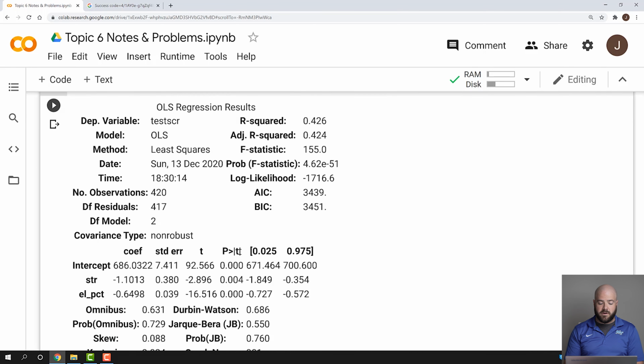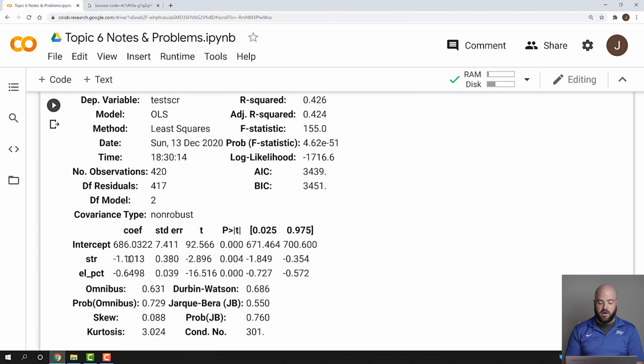If we look at the output for regression 2, you can see we have an intercept, a student-to-teacher ratio, and an English learning percentage. So what we've done here is we're saying if we control for the percentage of students who are learning English, what is the impact of the student-to-teacher ratio on test scores? Well, if you recall what the coefficient was above, it was a little bit over 2. Now it's only a little bit over 1. We come over here, it is still significant. 0.004 is much smaller than 0.05, so that's fine.